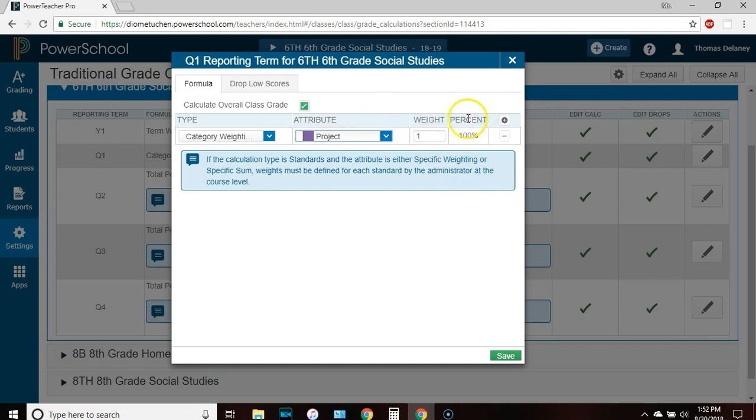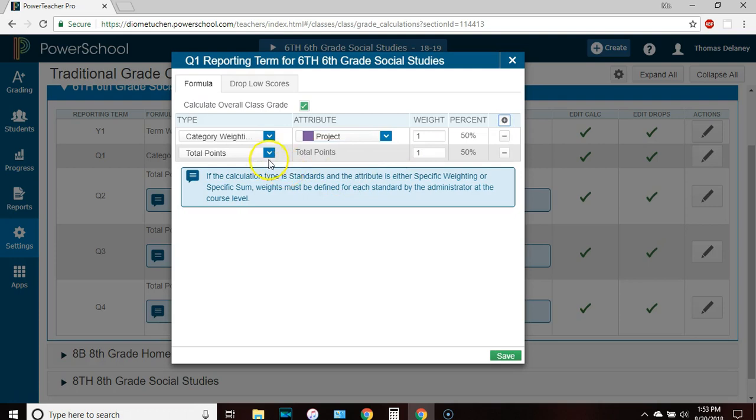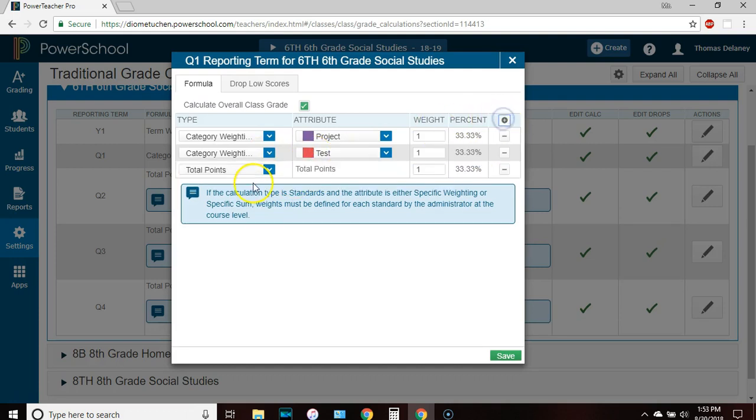If I want to add another category, I come up here, and there's, again, they make these things as small as possible, a little plus sign. If you click the plus sign, another layer comes up. I'll click category weightings again, and it's test, category weighting again, it's quiz. Now again, it sets the weight automatically to 1 each. So I'm going to make projects 40, tests 30, quizzes 30. And I'm going to click save.